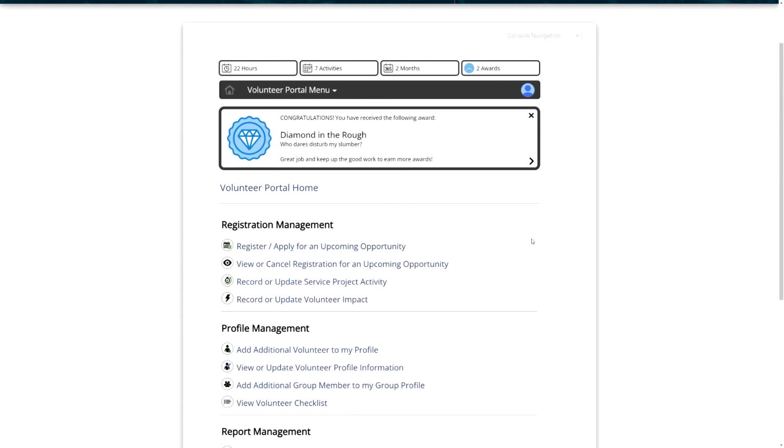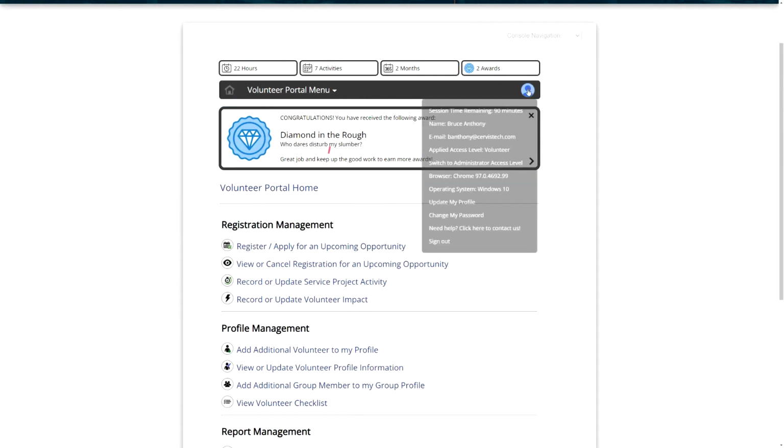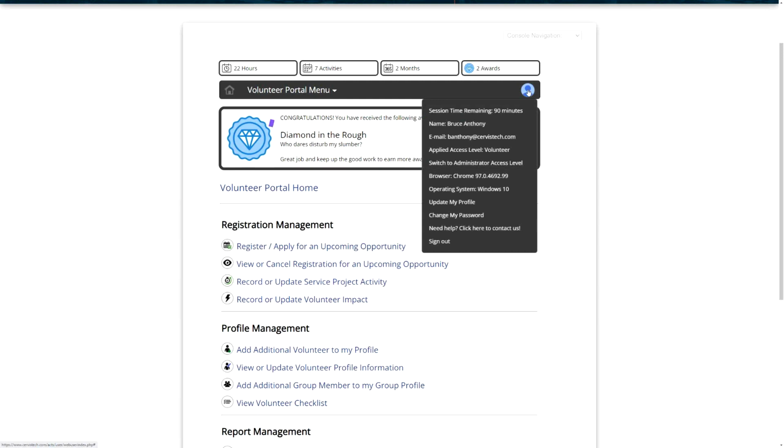Now I'm going to switch back to the admin access. So just like we did earlier to switch to the volunteer access, I'll go to the profile icon here and switch to administrator access level. This is true for any person with higher than volunteer access. If you accidentally log in on the volunteer side of service, you don't need to log out and go back to the admin login page. You could just go in here and say switch to admin access level.